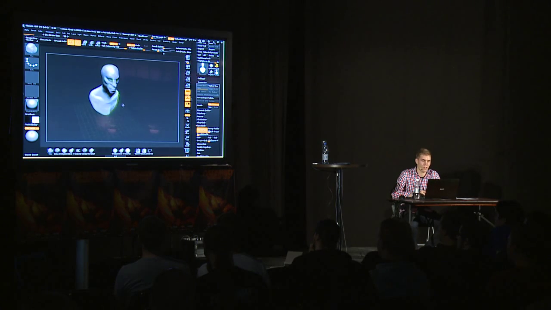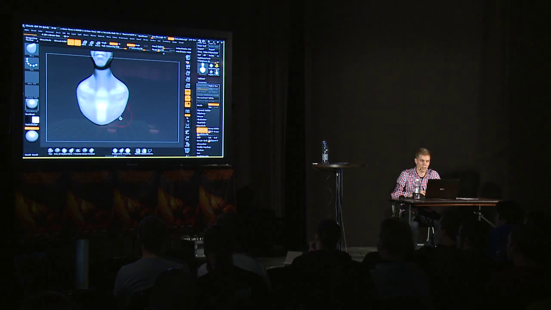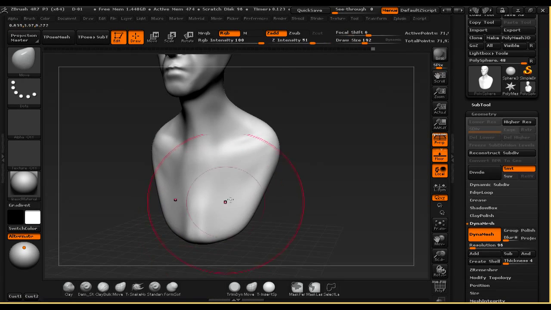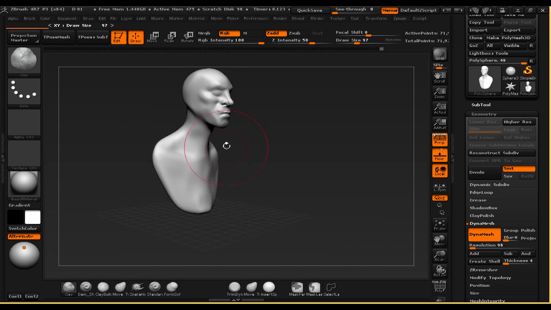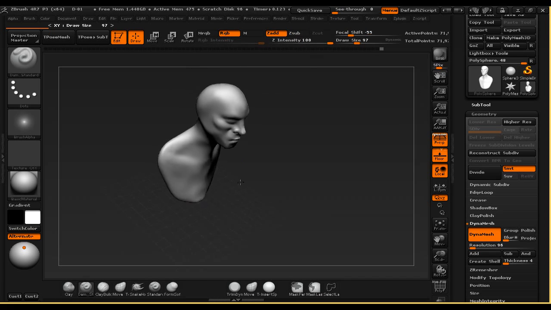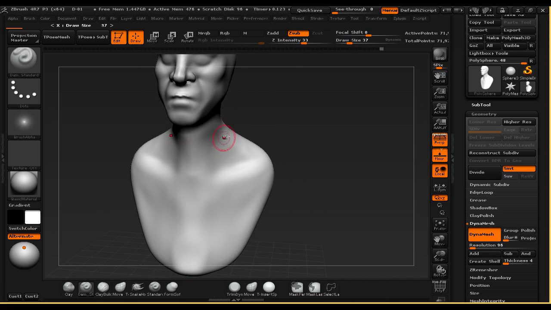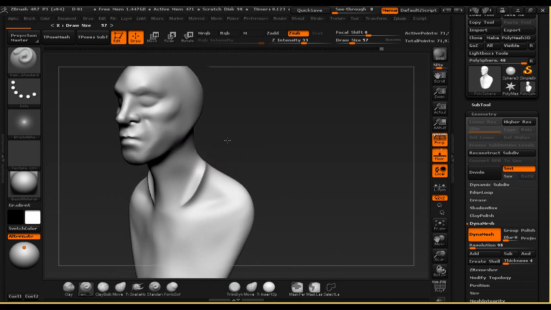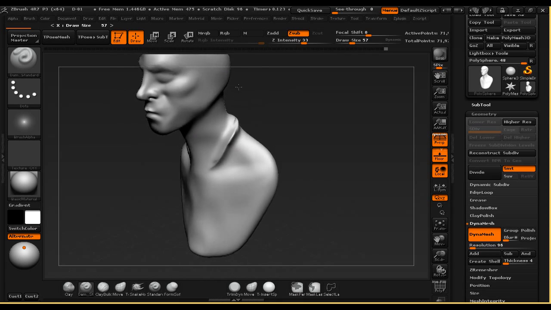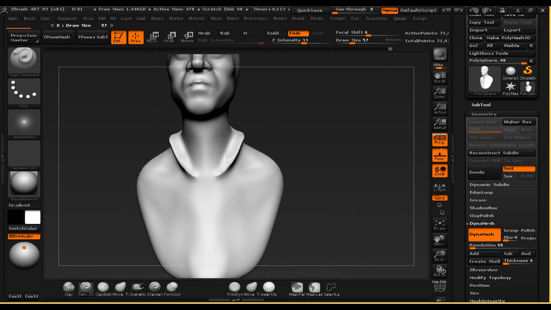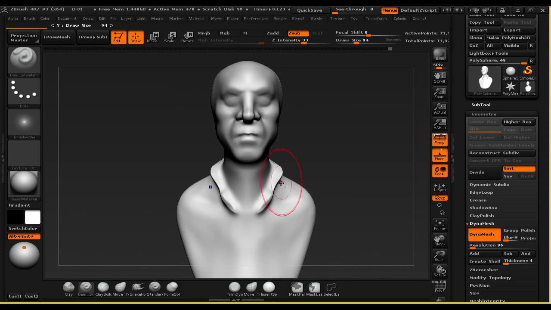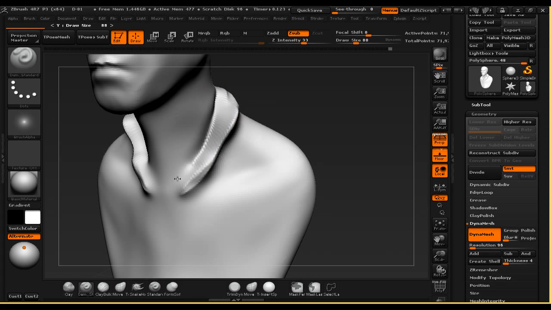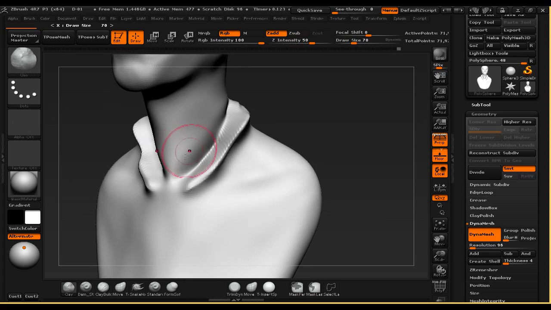Okay, so let's imagine this guy is going to have a shirt. Instead of going to a modeling package like Maya or Max or Blender and start modeling the shirt right away, what I do is, just using the same mesh, I'll just start roughing in the clothes. And it's not going to look pretty, which is kind of the point. You just want to get the overall form.